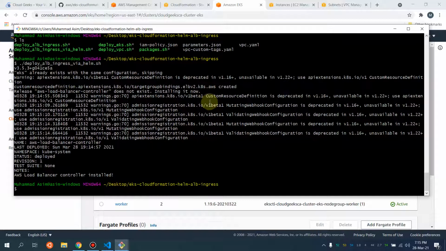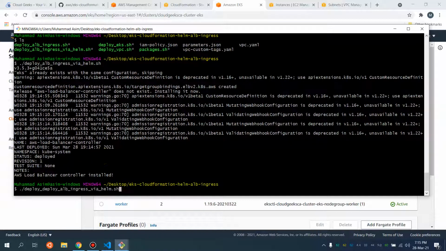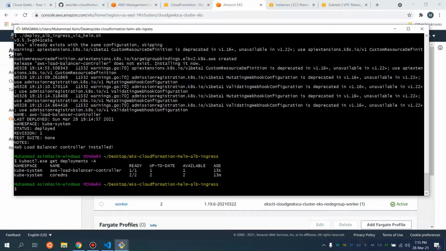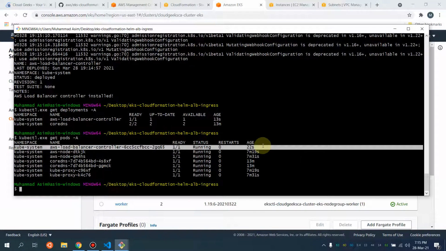You see this status is deployed. If I do kubectl get deployments, you see our ALB ingress controller is up and running. If I do kubectl get pods -A, our ALB ingress controller is up and running. So guys, that is it with regard to all the infrastructure of your EKS and ALB ingress controller in a custom VPC.